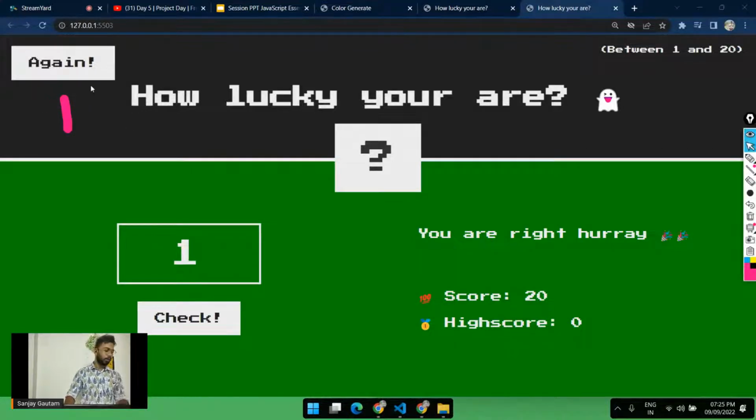So what is this again button going to do? As soon as you click over this again button, a new random number should generate, and the game should start from the very beginning.